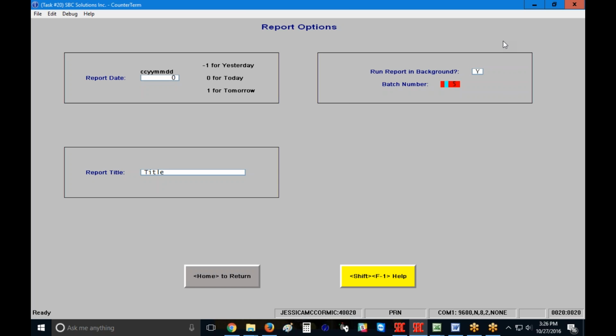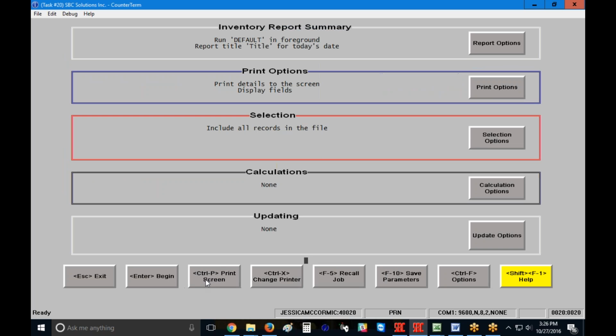And then notice my cursor goes to batch number. It's going to default to the batch number that's coming from my task. However, if I want to change that batch number, I can overtype that here. I'm going to press my home key. And then I'm going to go to the next option, which is my print options button, which is the button that's surrounded by a blue square.